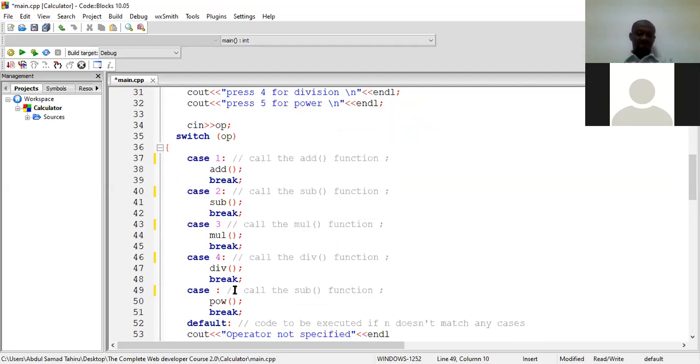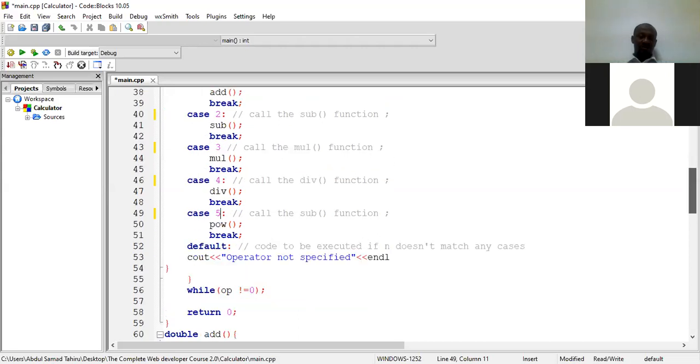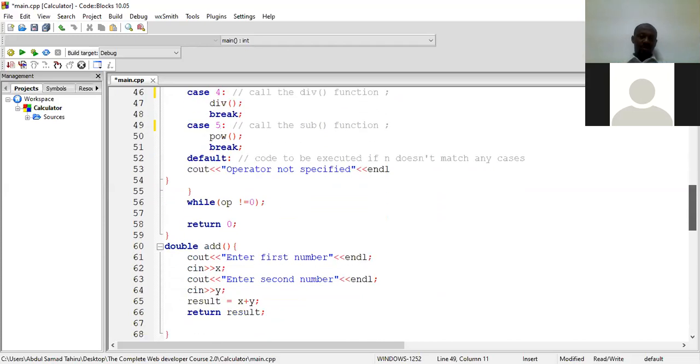Then case five, we call the power function. Anything else will break from the loop. So here we say return zero. So while OP is not zero, try to loop again. If it's not zero, whatever the person enters, we will continue looping, calling the functions again and again.